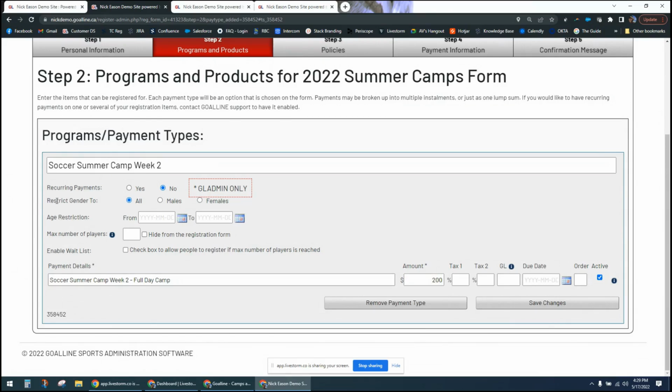If I needed to, I can restrict the gender to either male or female. By default, there's no gender or age restrictions on any of your programs. And by default, there's also no maximum number of registrants. So an unlimited number of people are going to be able to sign up and register for this program right now. And there's no restriction on age or gender.